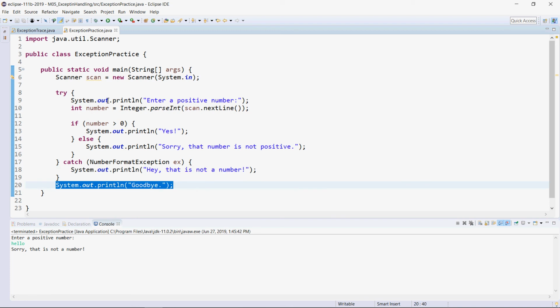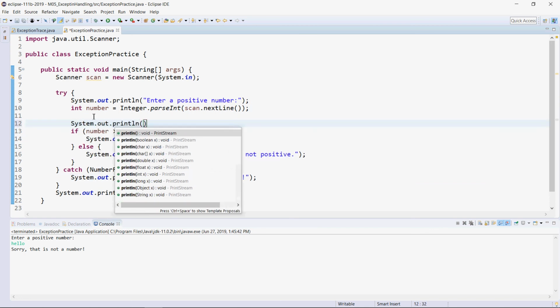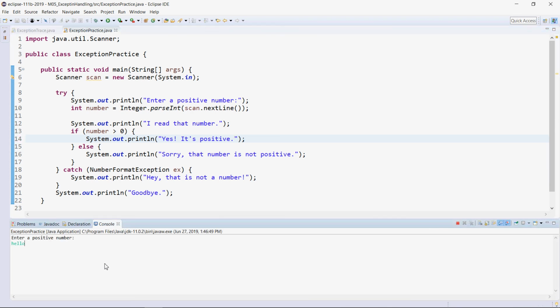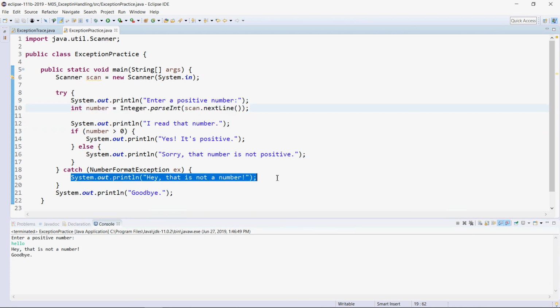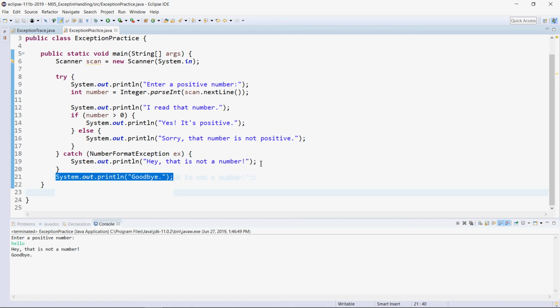The program is done. And note that after that exception was thrown and we moved down into the catch block, we never executed this. So if I put a printout here, and if I type in hello, we will never see that I read that number, because we never return back up to the try block. After the exception is thrown here, we jump down to the catch. After the code in the catch executes, we just jump down to after the whole try catch block and we move on.